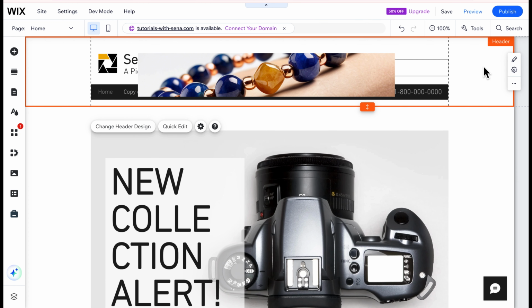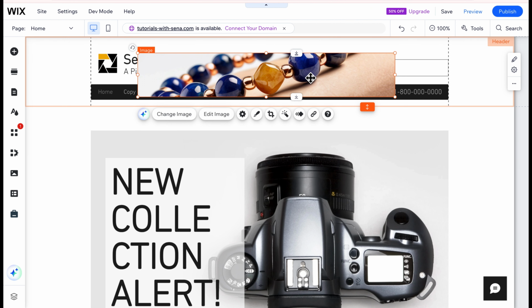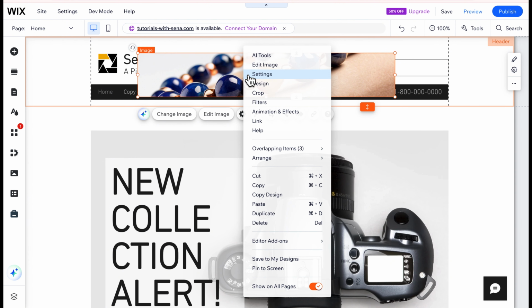How to fix a header overlap on your Wix. For example, right here, the image is overlapping on my header and it was blocking the header. So to fix it, you want to click on the image itself or anything that was blocking your header. And then you want to do a right click on it.